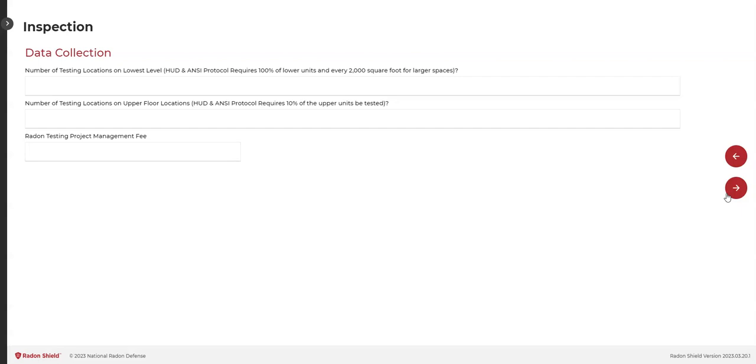For testing locations. Number of testing locations on the upper floor location, HUD and ANSI protocol require 10% of the upper units to be tested. And so we're going to manually calculate 10% of the total. So that'd be 10 in this scenario with 100 units on the ground floor. And so we mark 10 for uppers to be tested. It's going to pre-populate any blanks that are needed, any duplicates that are needed. It doesn't include spike tests. It can if you want to, but those are a little bit more complex.